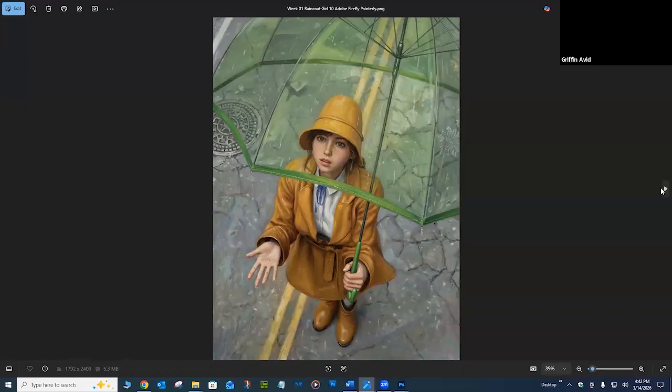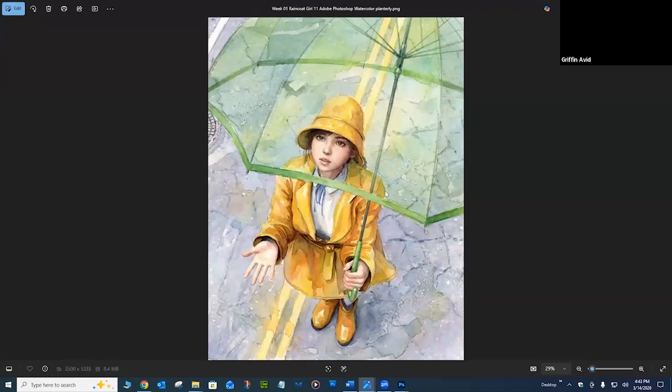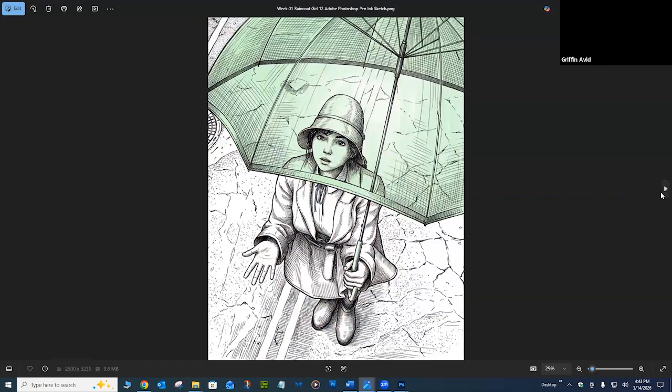This is Photoshop. This is Firefly, the painterly effect, right? This is the painterly effect. This is watercolor from Photoshop. Very nice. This is pen and ink from Photoshop. Pen and ink as a choice.